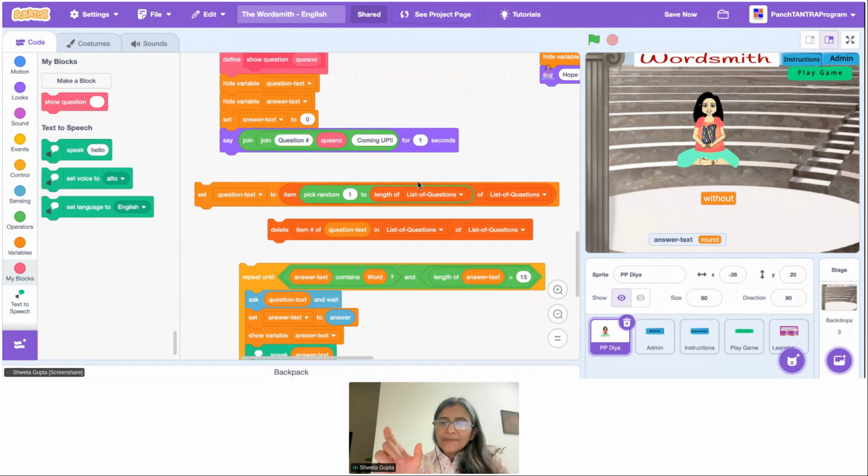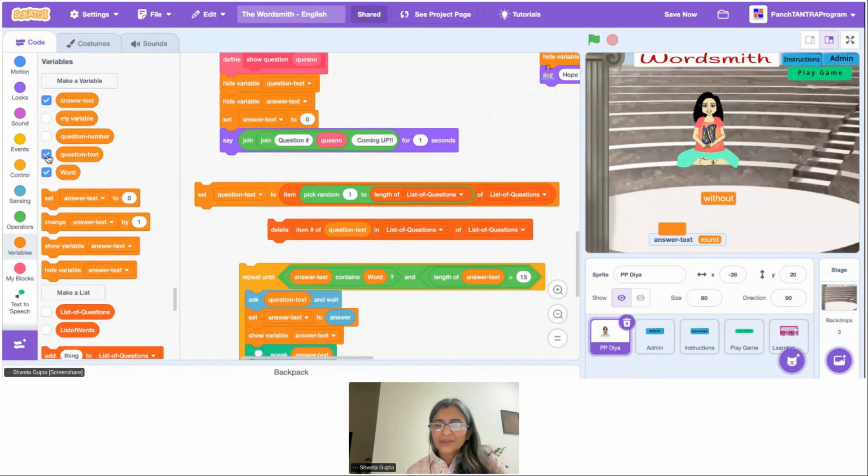Once we pick up randomly the number, we pick up the actual question by using the item method on list, and then we set it to the question text. So if I just click on this one long line, you will see, and I'm going to put the question text on so you can see it. So you will just be able to see it pick up the question. Right now we just have one, so it's the same question which is popping up for us.